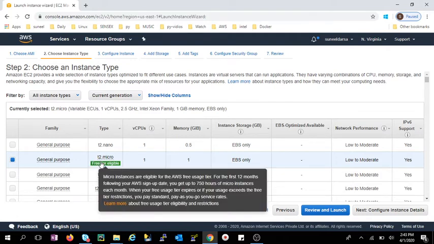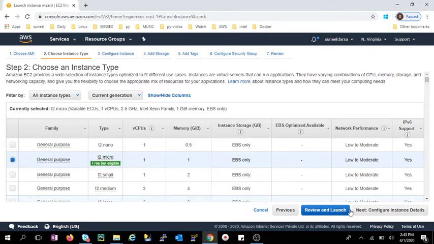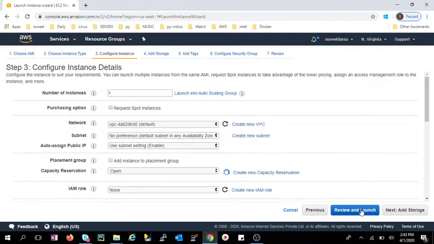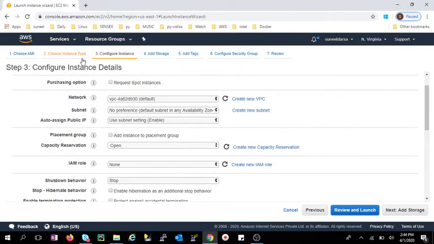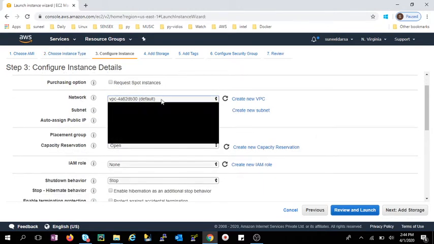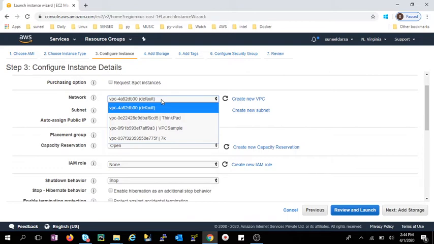By default, T2.micro has been selected, so I am choosing it as it is and clicking next, and I will be navigating to the third option, that is configure instance. This is the most important part. If you see here the first option, number of instances. In my example I need only one instance, so I'm keeping it as it is. If you come down, network, this is the VPC, which you need to attach here.